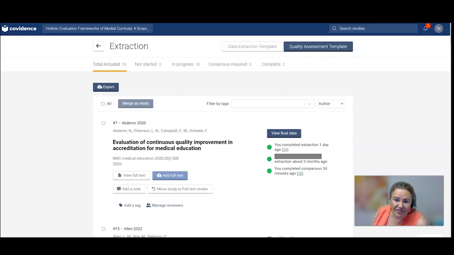Hi folks, have you heard of Covidence? Maybe you're wondering if you need to use it for undertaking your literature review. Well, the answer could possibly be yes. But before we make a decision on that, I'm going to show you around and let you know what I think of it.